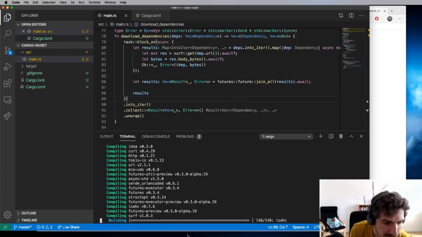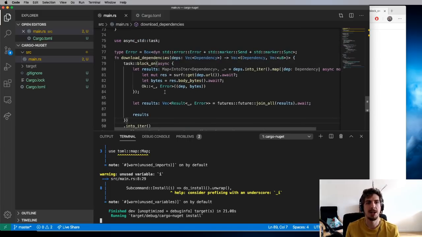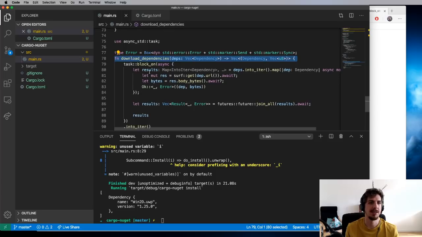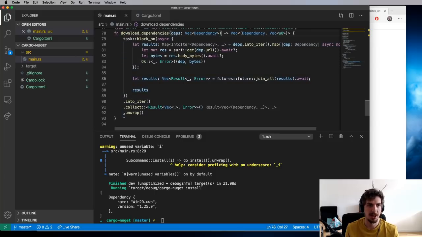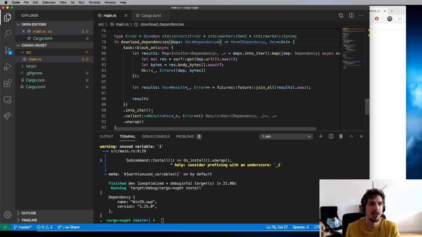So can you explain why we need task block on? Yes. The reason we need task block on is because Surf, which is the library that we're using for HTTP, only knows about async. It can only work with async APIs. But download dependencies here is a synchronous API. When we call download dependencies, we don't want it to return until we've downloaded every dependency. Why are we doing it that way?